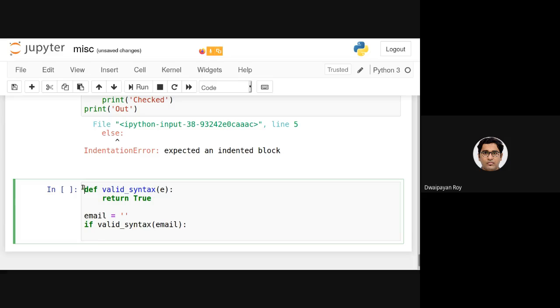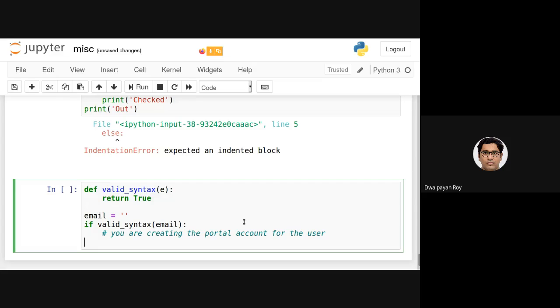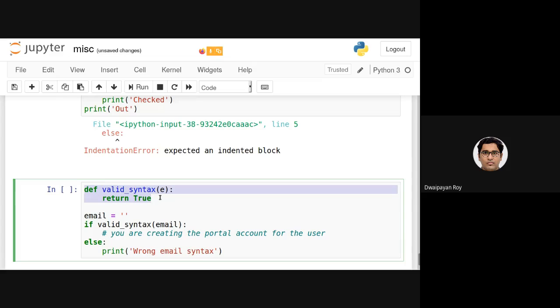So it is only checking whether the syntax of the email ID is correct or not. So you are doing something inside, say for example, you are creating a condition, and else you are stating wrong email syntax. Now in this statement you are only checking the validity of the syntax.